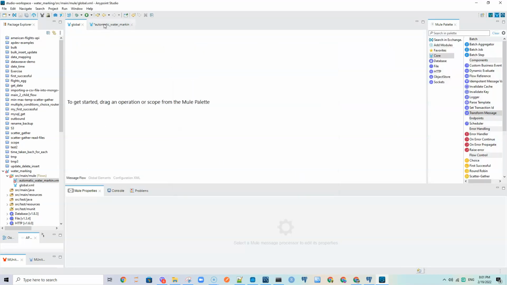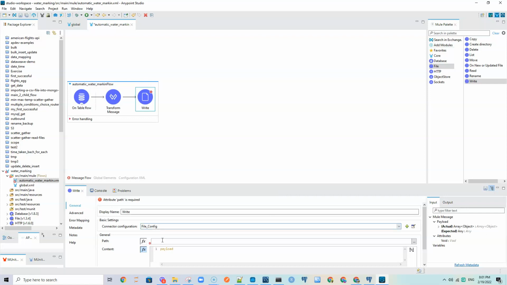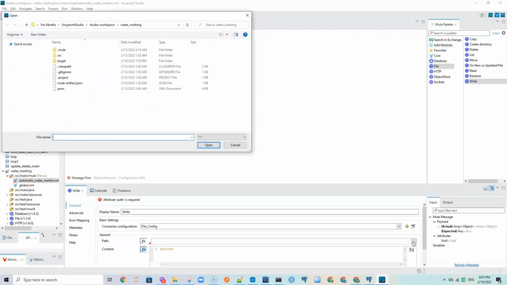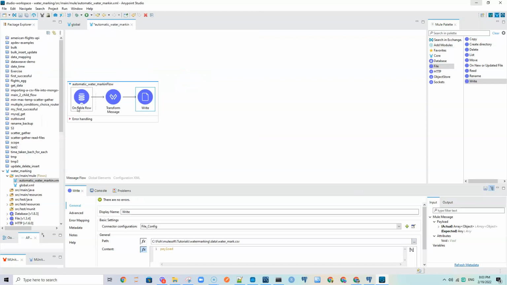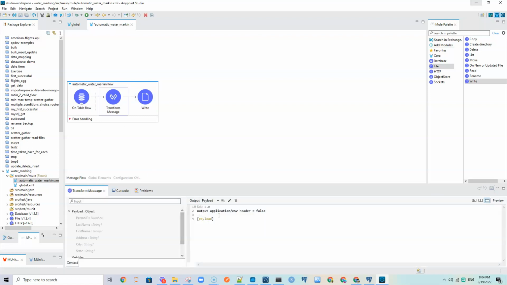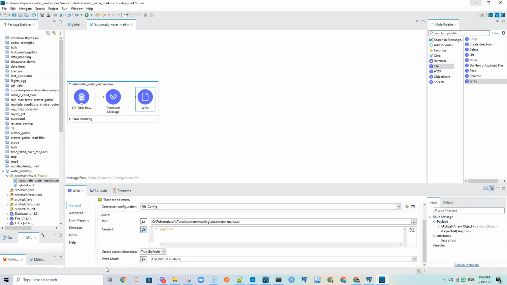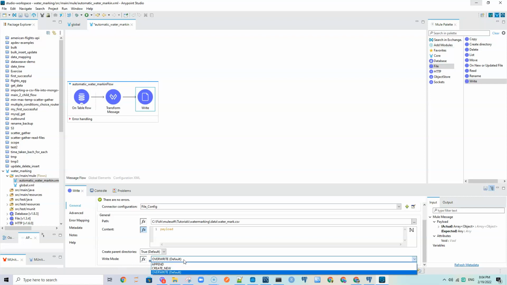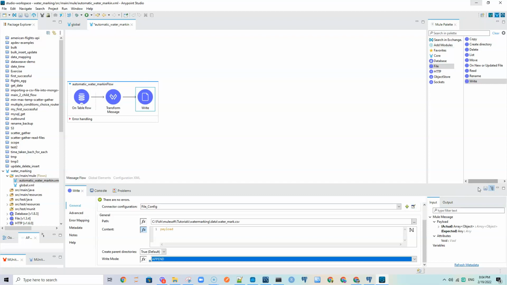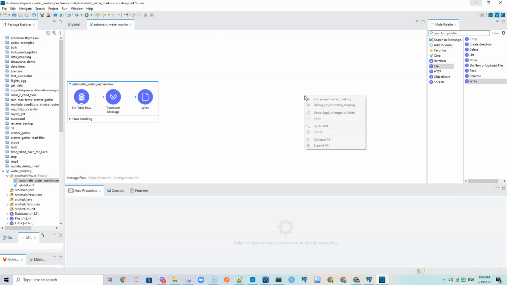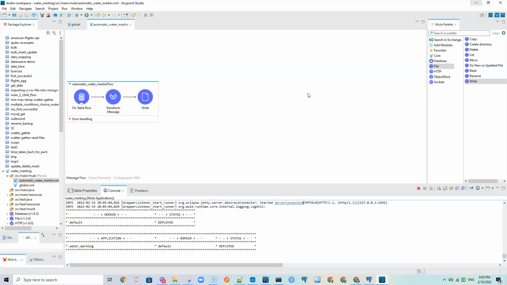So if you come here, let's specify the file path. I want it to write the payload, the data, to this watermark.csv. Here we have already transformed it to CSV, and we don't need a header. And here on the right, we want it to append, so for the write mode, rather than overwrite, let's make it append. Save this and run it. Now the project has deployed, as you can see.